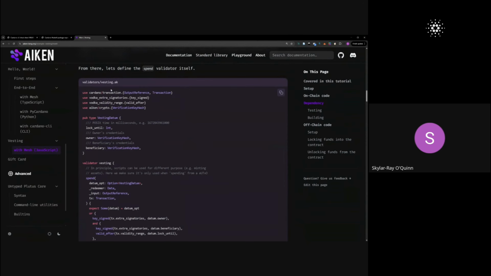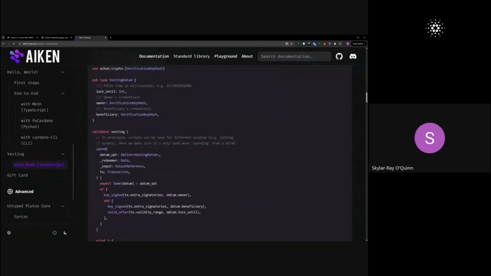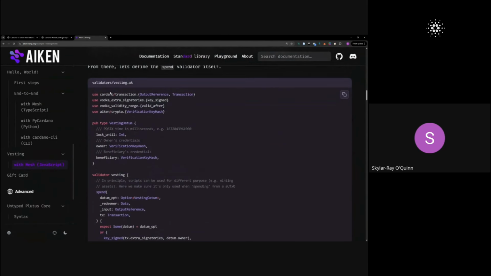Transaction building and designing your product around it and that sort of thing. So let's look at a simple vesting contract in Aiken. I hope this is visible. This is just from the Aiken official site. This is the official vesting contract, and it's a very simplified vesting contract.